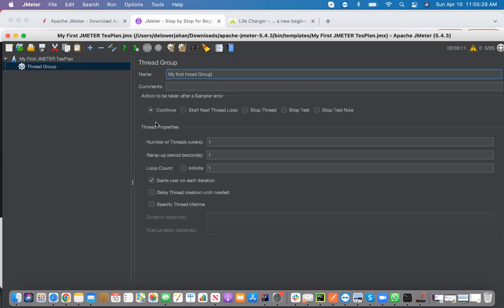So you can just click on continue. You can give a thread like stop test or something like that. So basically, each of these users will log in. You will continue to the next one. So you are not stopping anywhere. So continue is the most usable one that you will always be using. So this part is the most important part actually.